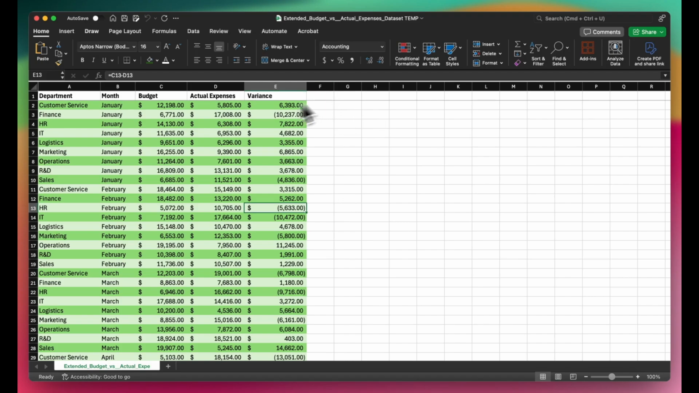This dataset contains information about monthly budgets and actual expenses for various departments over an entire year. The columns include department, month, budget, actual expenses, and variance. Variance is calculated as the difference between the budget and actual expenses. For example, if a department has a budget of $10,000 but spends $12,000, the variance is negative $2,000, indicating overspending.